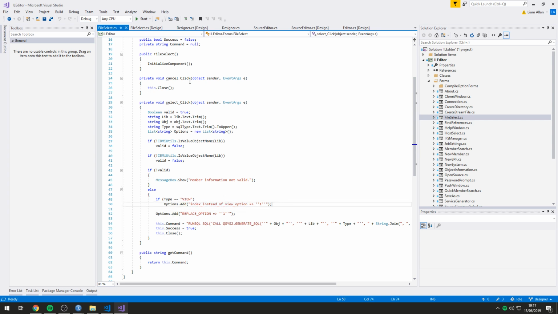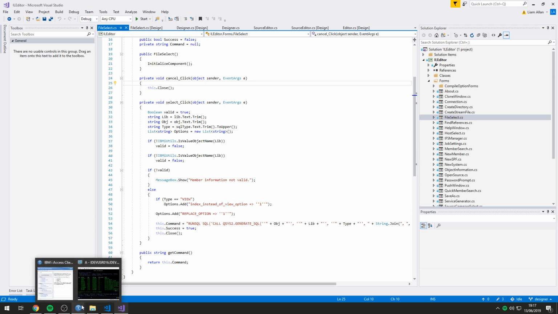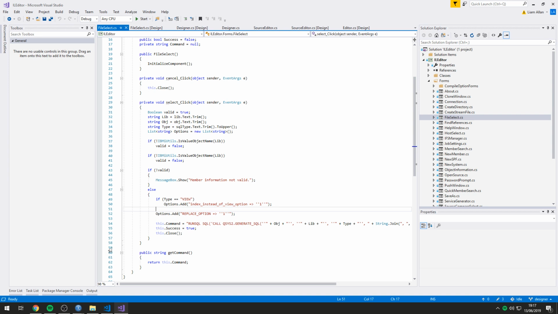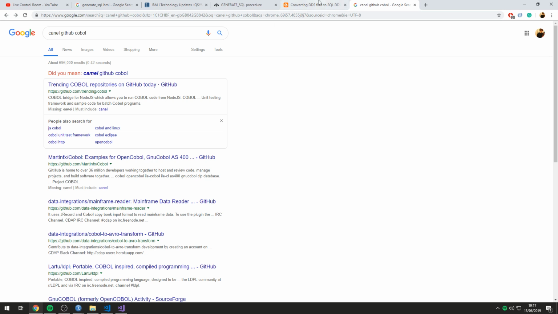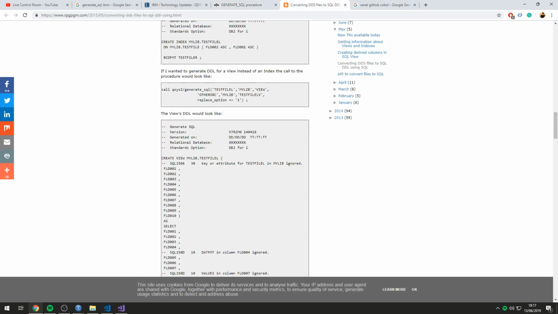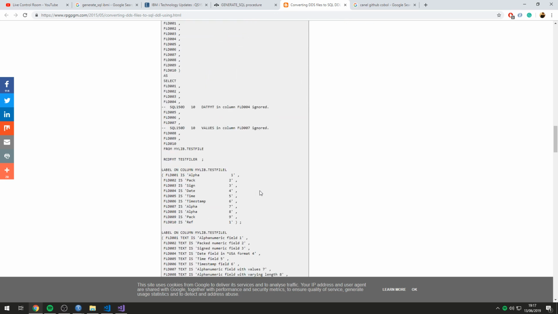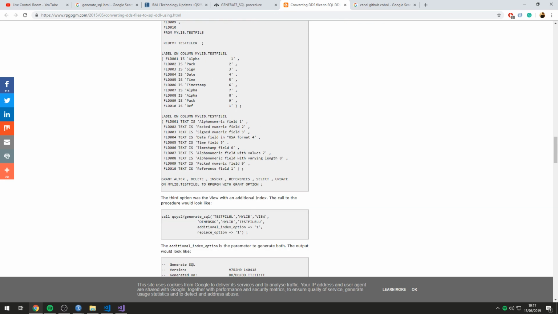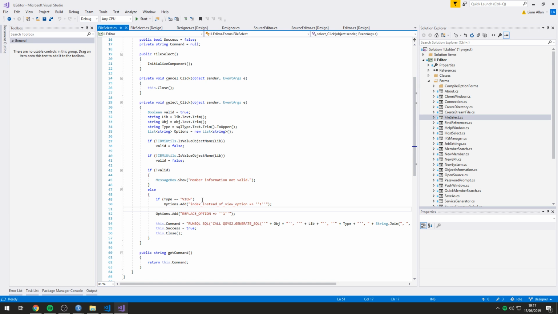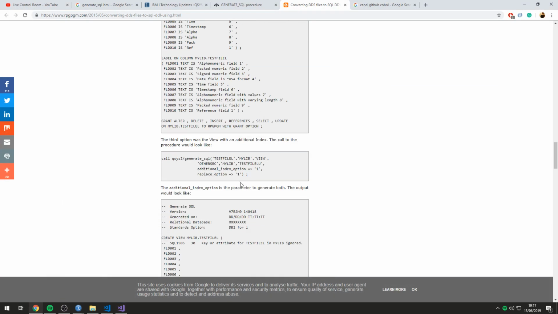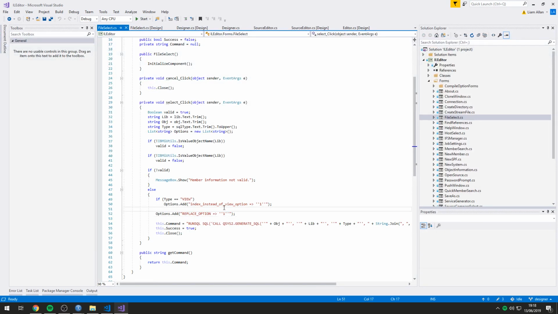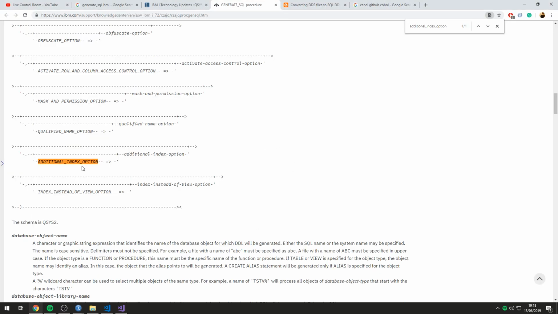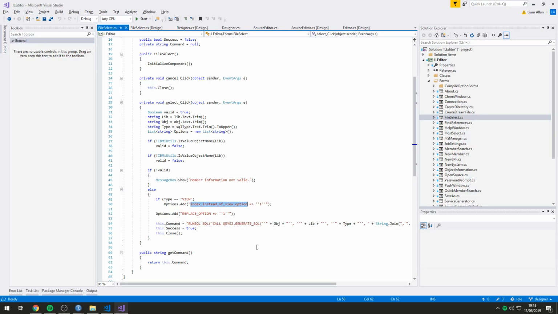Oh, I am funny. I make myself giggle. Look, good to know. That's cool. Index with additional index option. Index instead of view option. No, no, no, no. We want additional index option. So when it equals a view, I'm saying index instead of a view option, when I actually want additional index option.